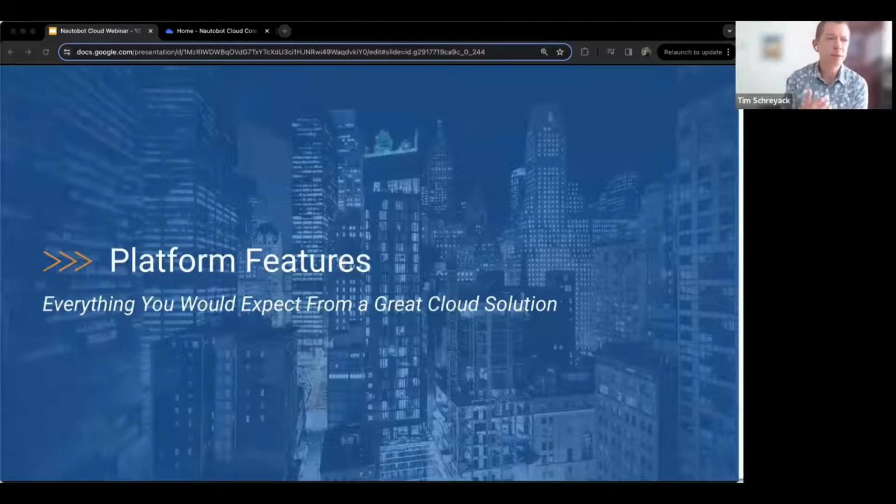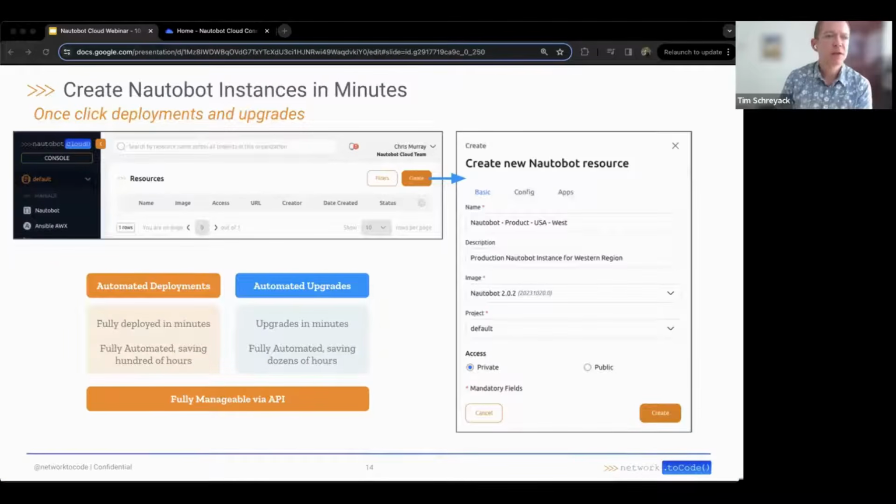So let's take a look now at some of the platform features and basically everything you would expect from a great cloud solution. So here's an example of creating a Nautobot instance in just minutes.